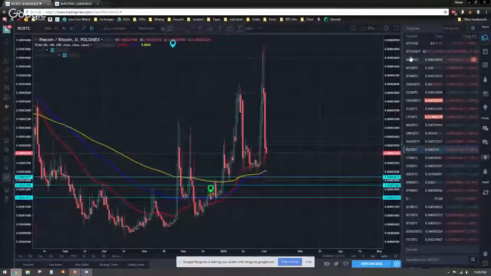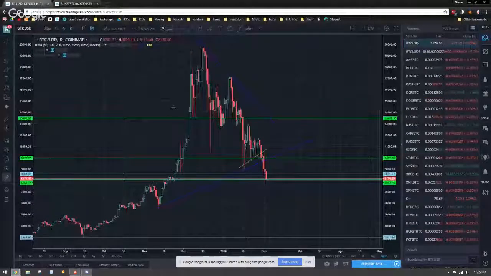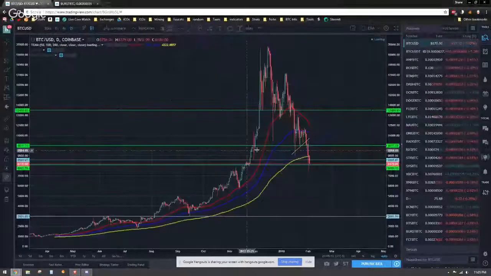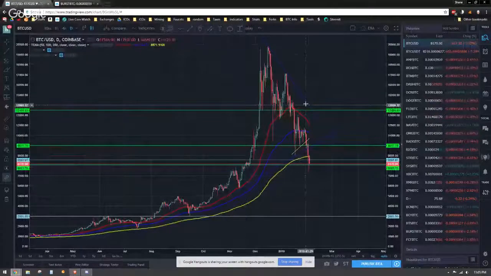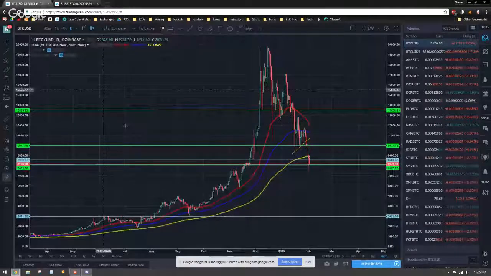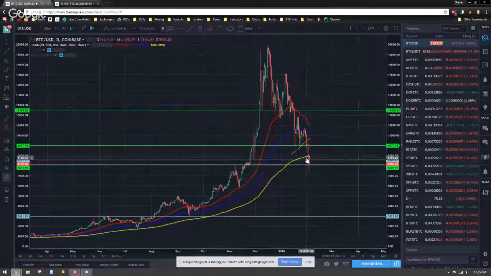So with Bitcoin here, you see I have some resistance and support lines drawn already. And of course, I was playing with just some trend lines. And I've got my moving average there. If we're looking at the daily average, you can see that we just broke the 200 on the daily average. So we're still looking pretty good.